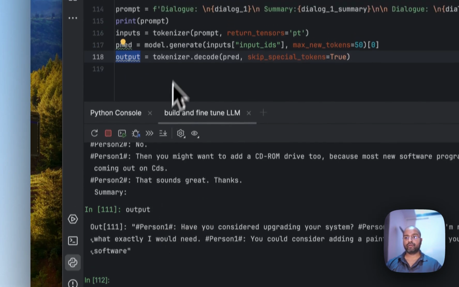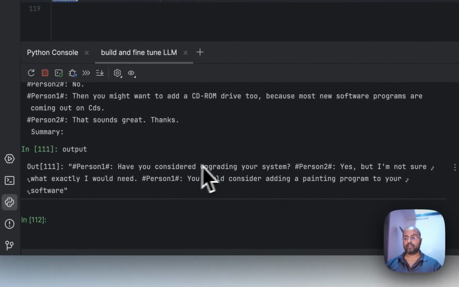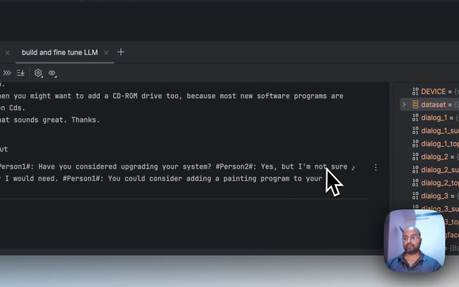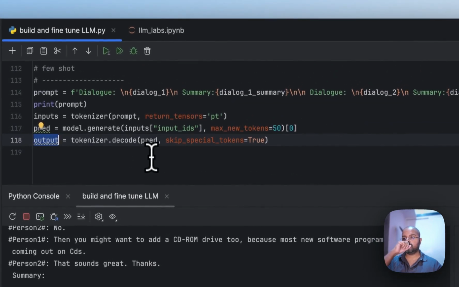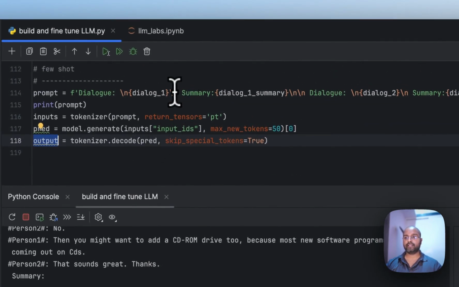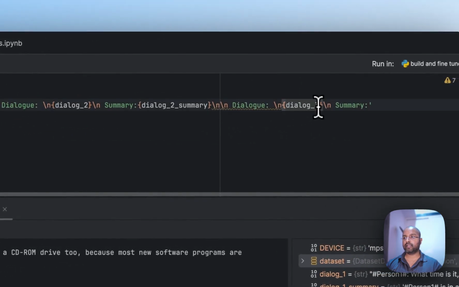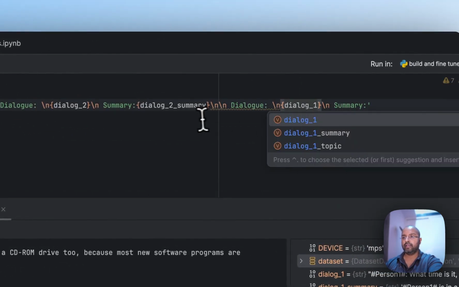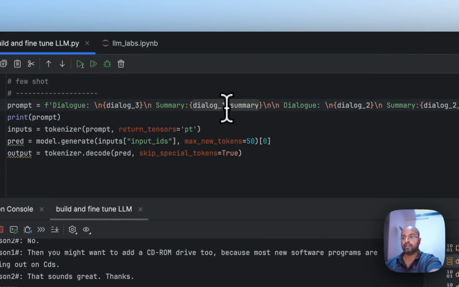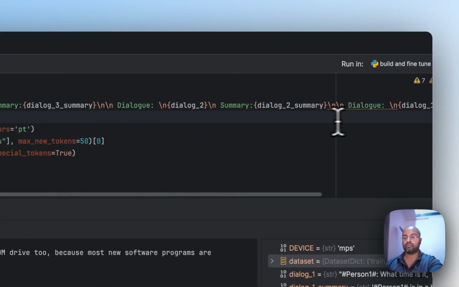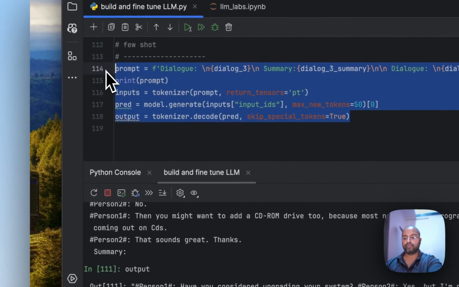So the summary we get here is "Person 1: have you considered upgrading your system? Person 2: yes, but I'm not sure what exactly I need," and so on. So it kind of does the job. But let me also change this back so that we are actually getting the dialogue 1 summary. And then for this few shot, I'll just pass in dialogue 3 over here and then dialogue 3 summary over here, just so that we know a bit more about dialogue 1 already. So let's see what kind of result we get over here.